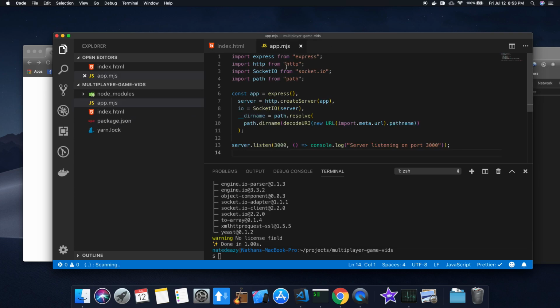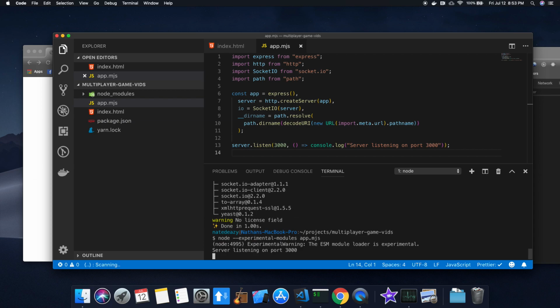We'll close the package.json. We should have all of our packages, and we do node with the experimental flag. Actually, if I just press up, I got it right there. So server is listening on port 3000. Good. We're not throwing any errors.